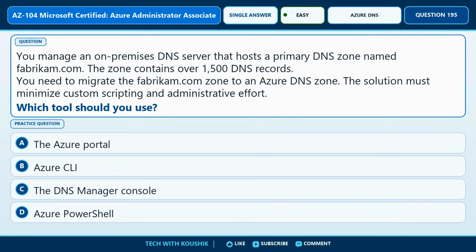Now consider question number 195. Scenario. You manage an on-premises DNS server that hosts a primary DNS zone named fabricam.com. The zone contains over 1,500 DNS records. You need to migrate the fabricam.com zone to an Azure DNS zone. The solution must minimize custom scripting and administrative effort.